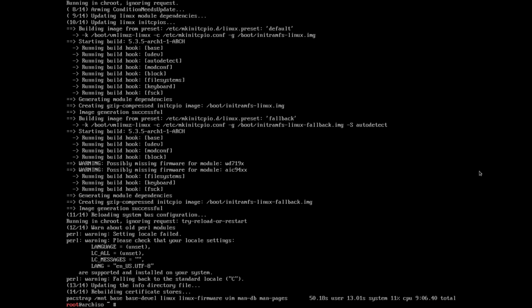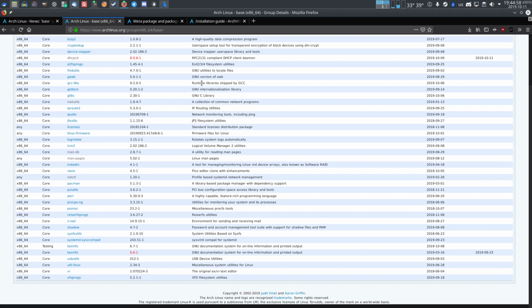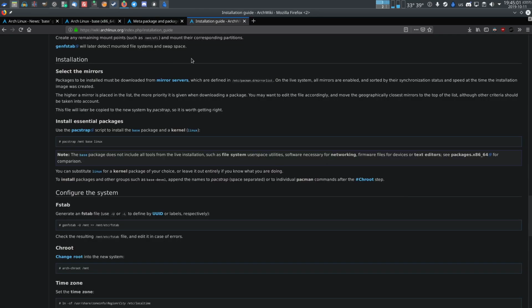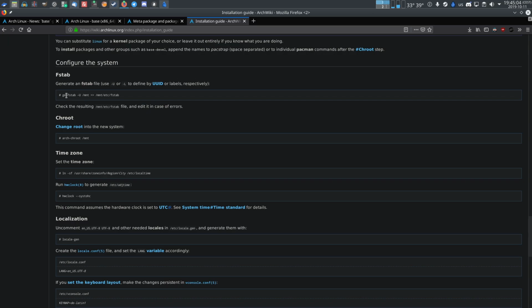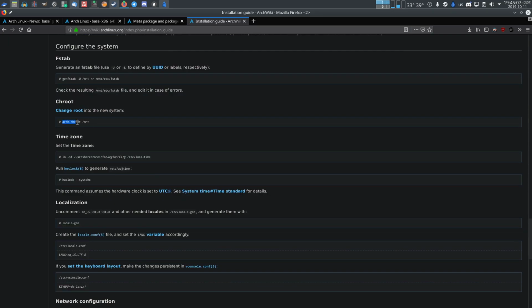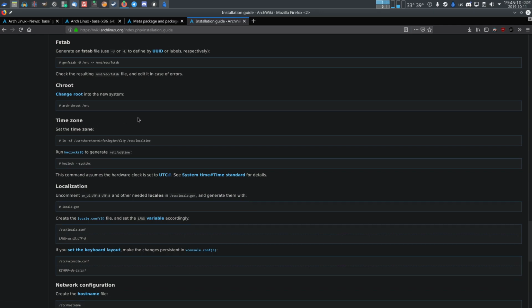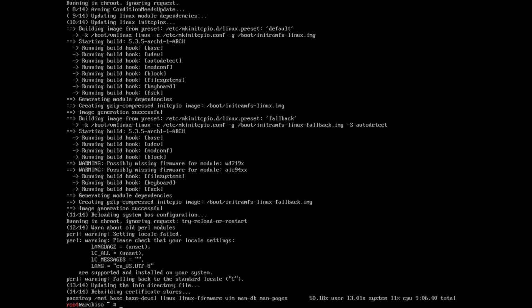Okay, pacstrap has finished its thing, so let's continue with the installation process. Let's check the wiki. Sorry for the blinding white color. Oh, we have to generate the fstab, and then we start with the chroot session. So this is all pretty easy stuff. Let's jump back to our virtual machine and generate the fstab. So genfstab -U /mnt, and let's throw this in /mnt/etc/fstab.